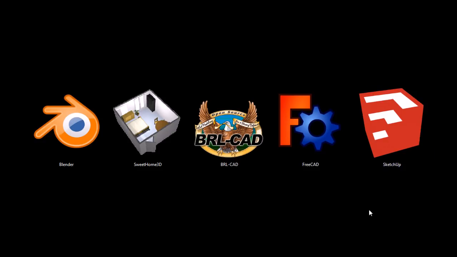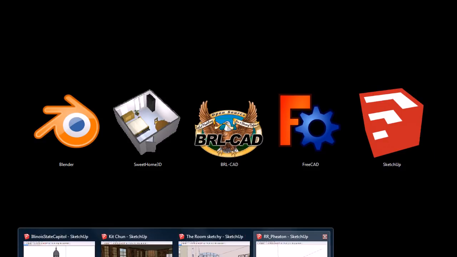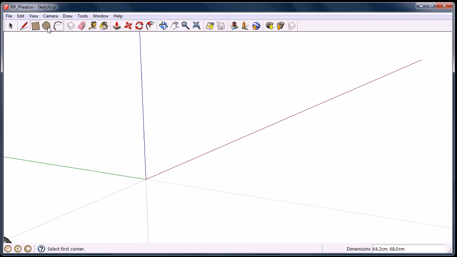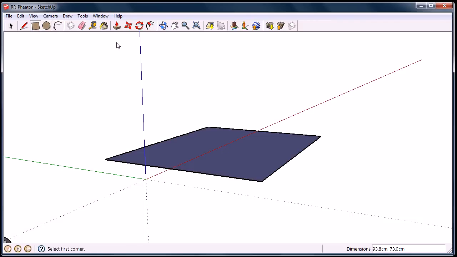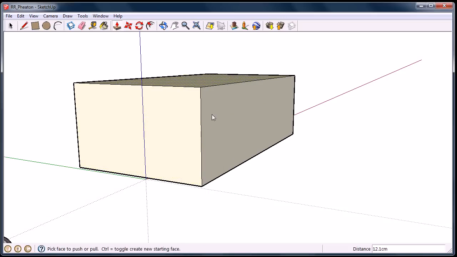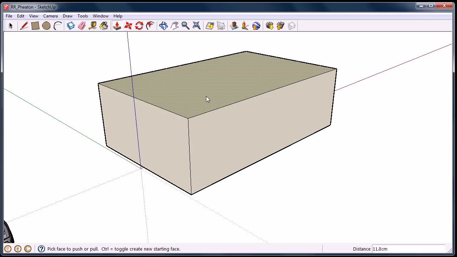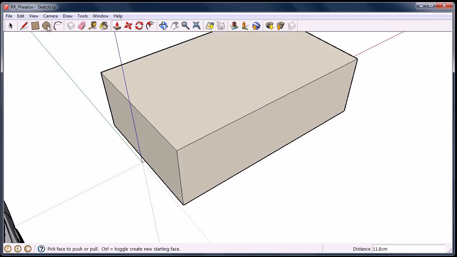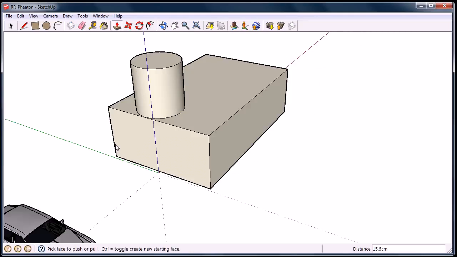Okay, moving on, SketchUp's the last program I want to show you. The reason I included SketchUp, even though it's not an open source program, is that it is still free for personal use, like this version I'm using. It doesn't have a time trial or anything. You can use it for personal use. It's really easy to just draw things, and it's kind of fun to use too.